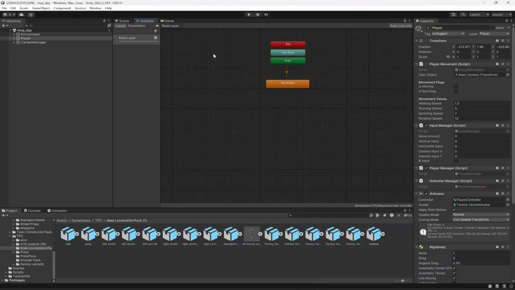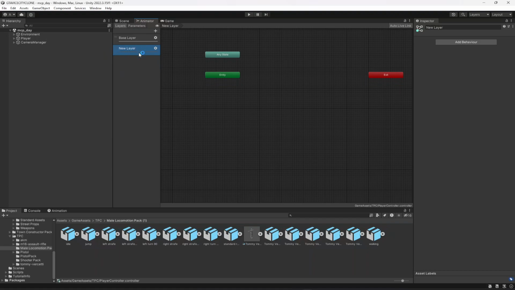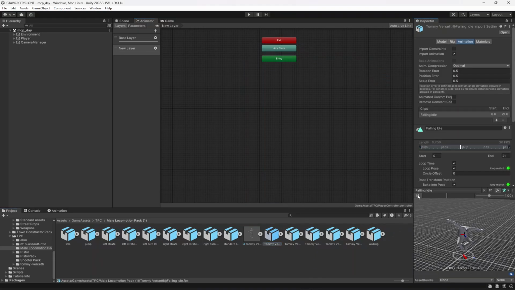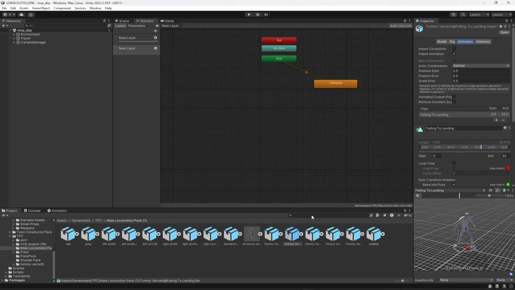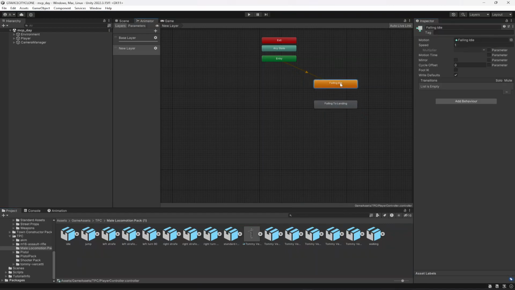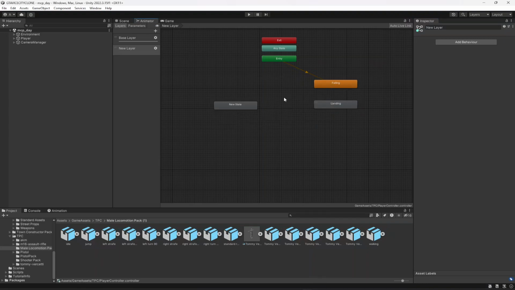And what we will do right here is we have this base layer, so we will add our falling landing to another layer. Okay, we just gonna create a new layer. Okay, let's move these up right there. Then first of all add the falling animation, which is this one, so drag and drop it, and then the fall to landing, add this one as well. Let's rename the first one just to falling and rename this one to just landing.